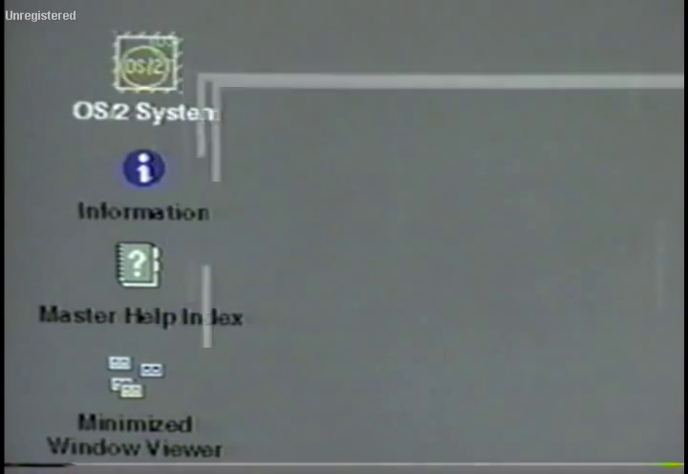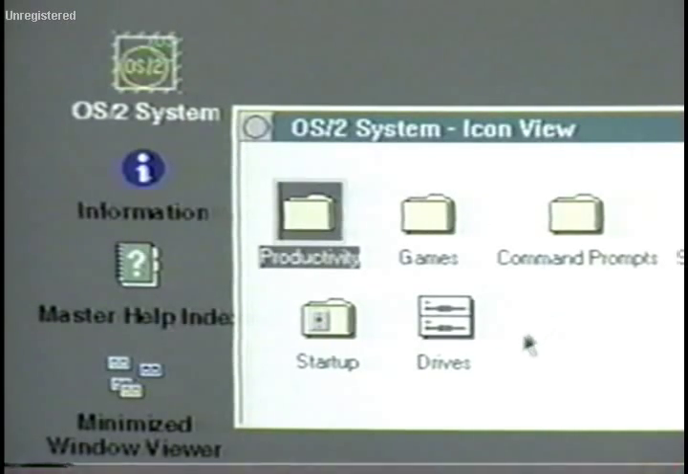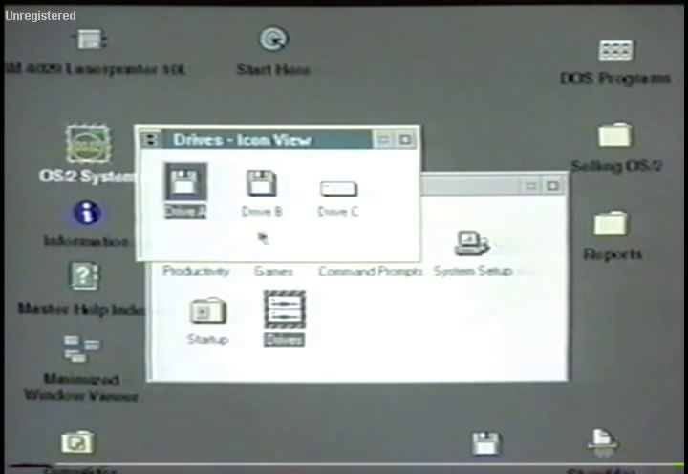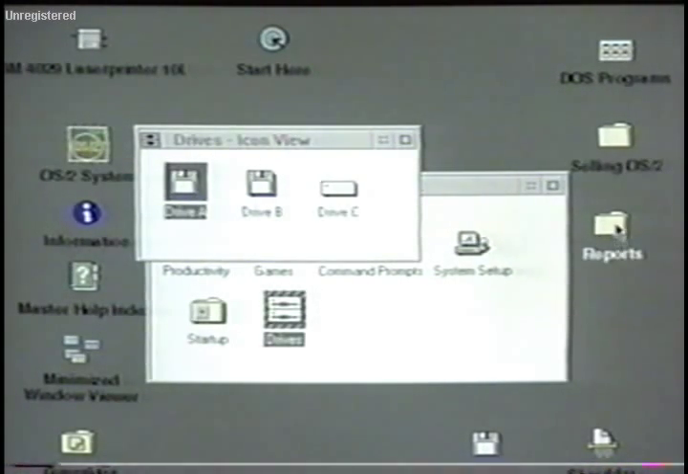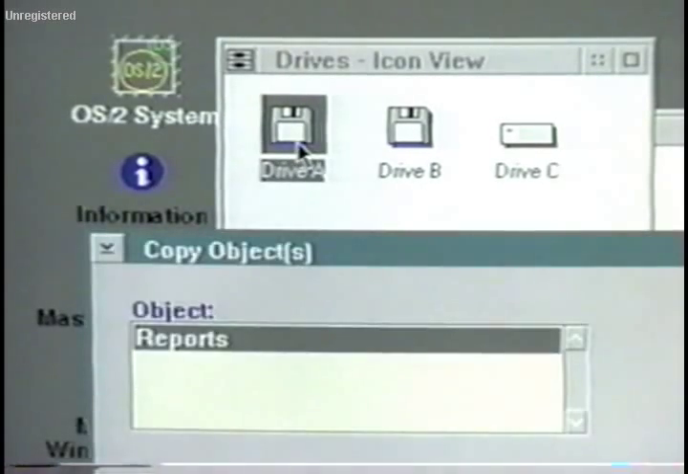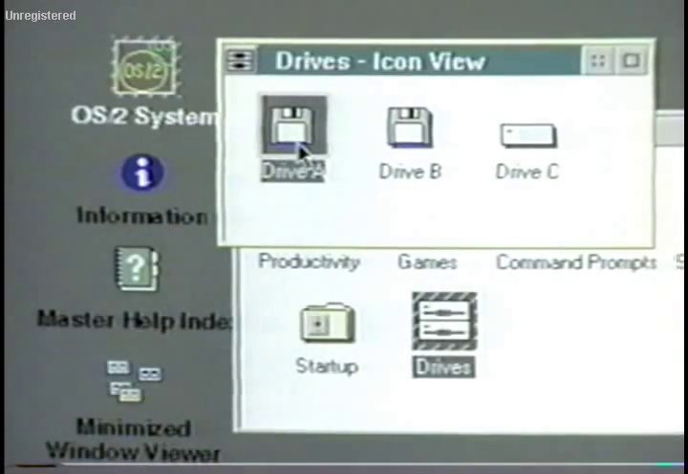Here, let me show you how OS/2 handles those sorts of things. What I'm doing here is selecting the system icon and opening the system folder. Inside the system folder, there's an icon for the disk drives. I'll double-click on the drives icon, and this will open up another folder which shows my drives. Back over here on my desktop, I've got a data file for a report I'm working on. If I wanted to copy that file over onto my floppy disk, I just select the file and drag it over to the A drive and drop it. It's then automatically copied onto the A drive.